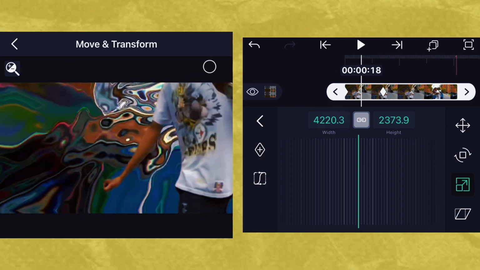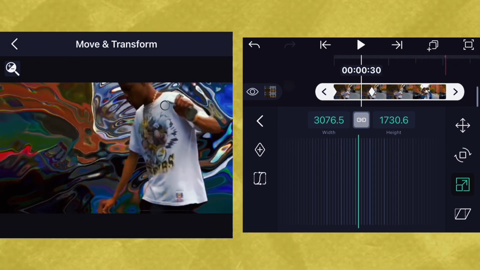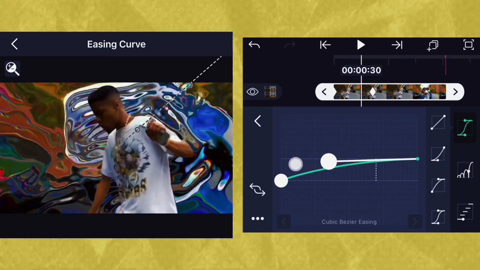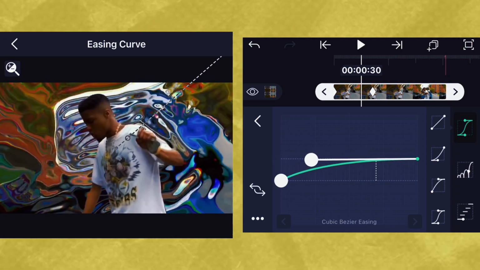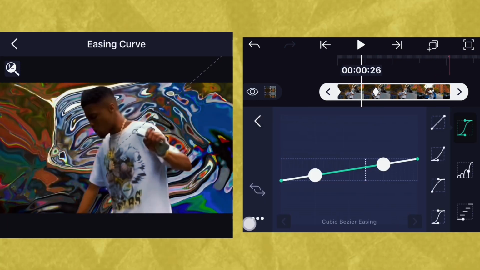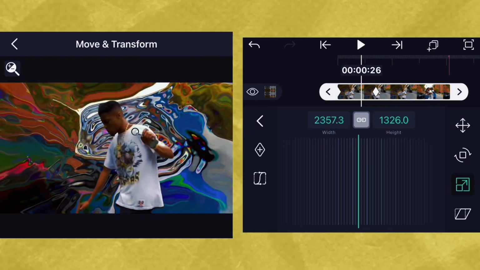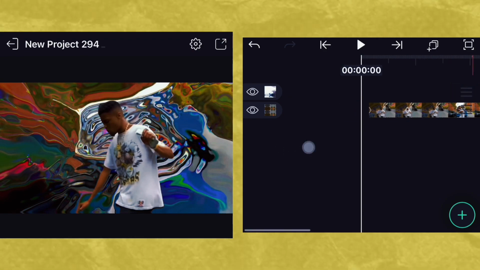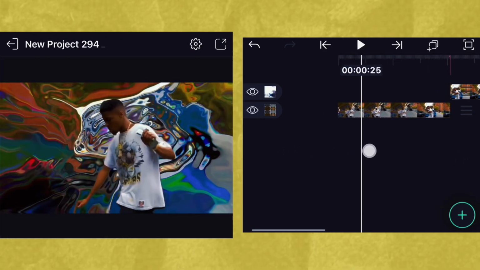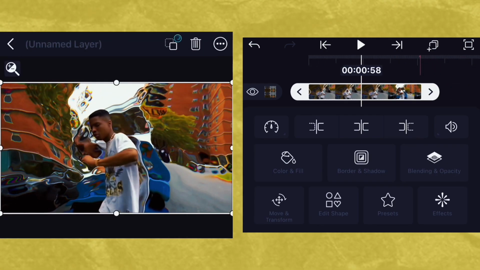Okay. And to make the movement smoother, what you're going to do is simply add a graph. So I'm going to add this kind of graph. And once you add this graph in your position, make sure to add the same graph in your scale for the movements to have the same pace. Now this is better. Now what I'm going to do is zoom in at the end of my clip.